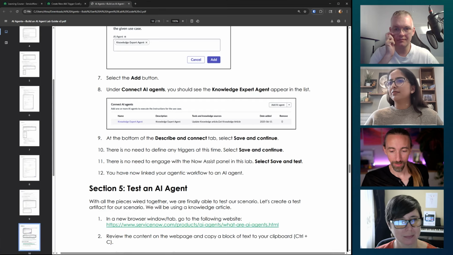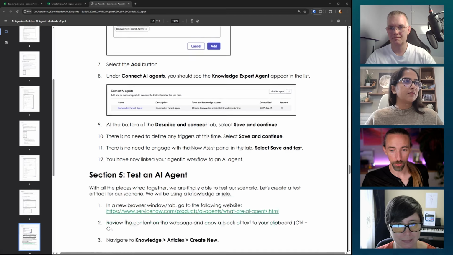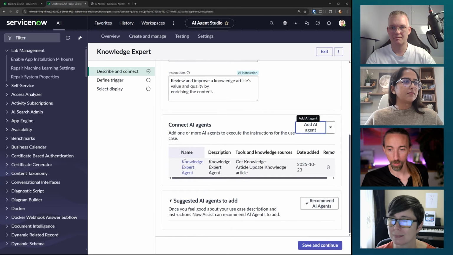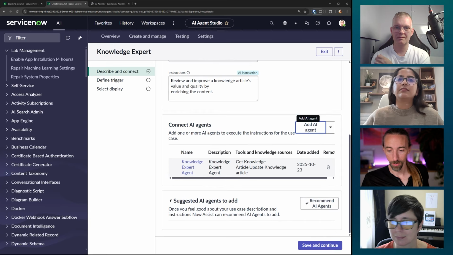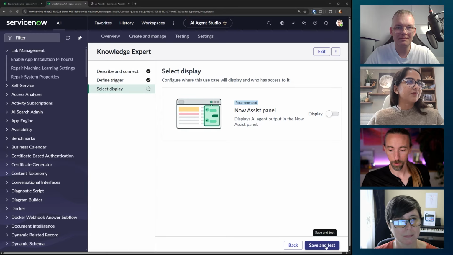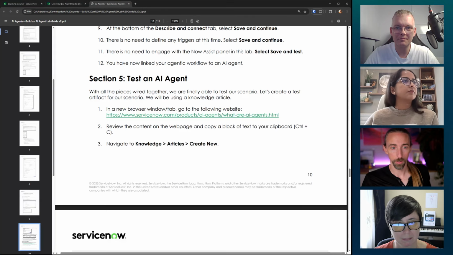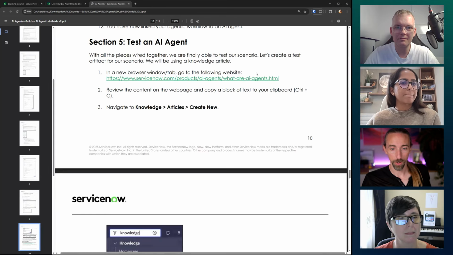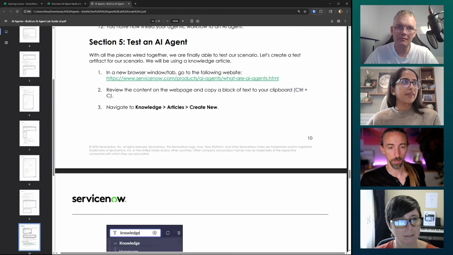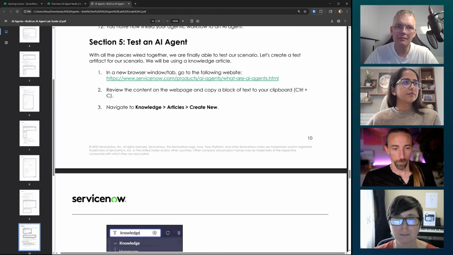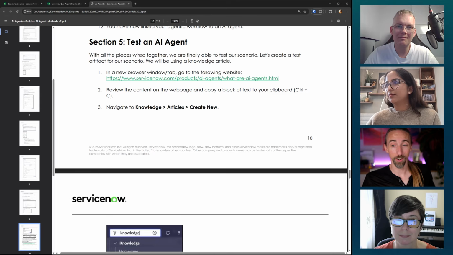Select the add button. Under connect AI agents, you should see the knowledge expert agent appear in the list. And we've got it. Go through and do my save and continue. Save and continue. Save and test. You have now linked your agentic workflow to an AI agent. With all the pieces wired together, we're finally able to test our scenario.